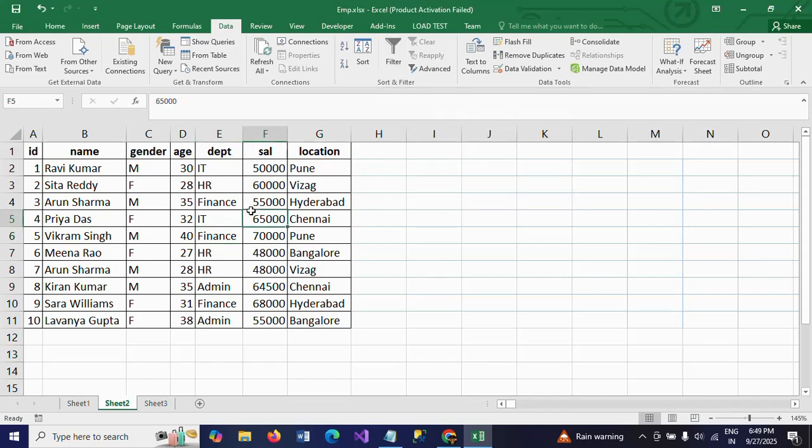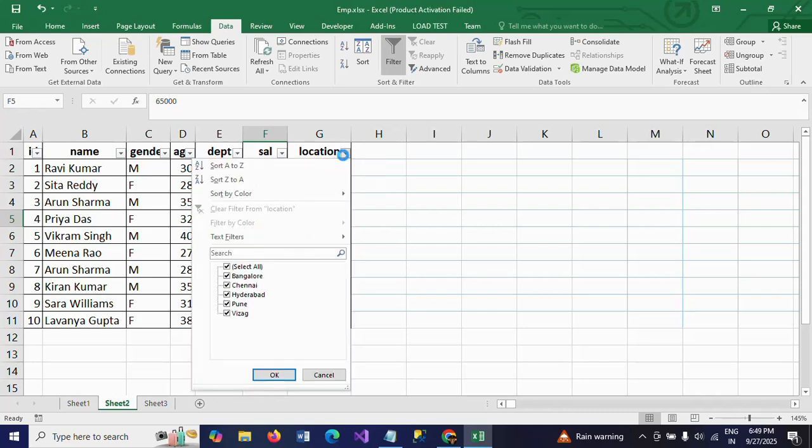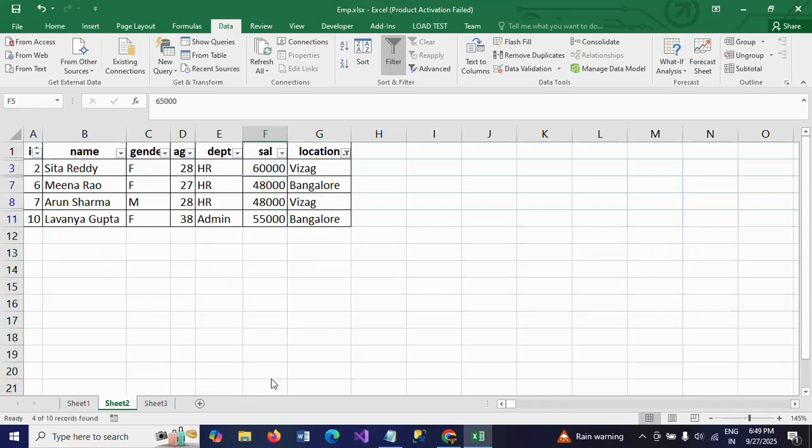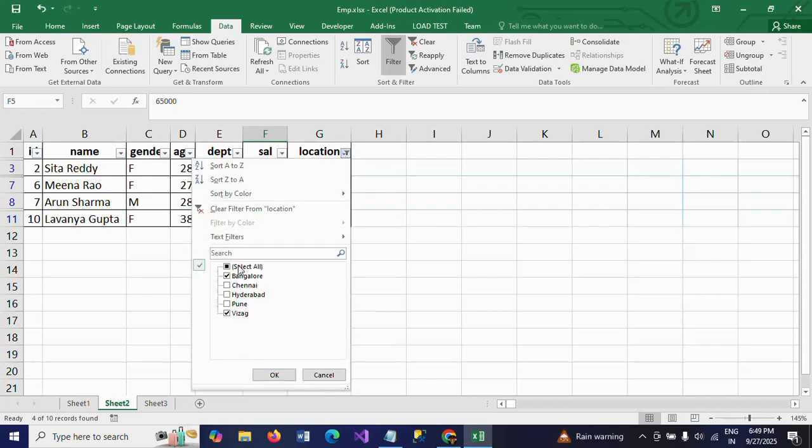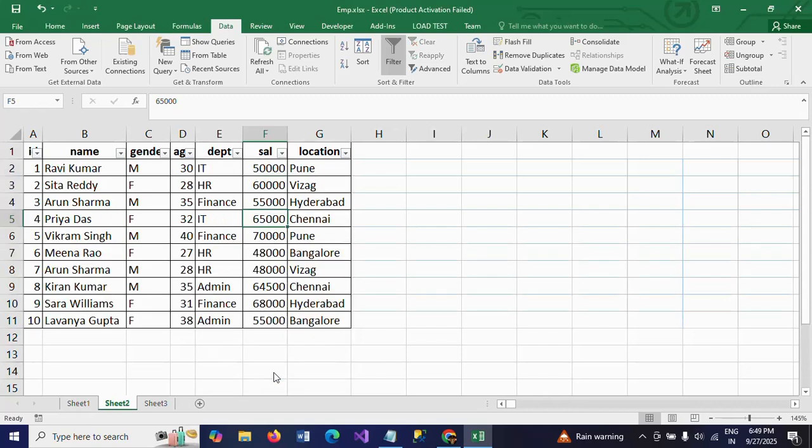So what happened in the filter? You can just click the drop down and select your required values to filter the data. Here I want to filter Bangalore and Vizag employees. Just click on two checkboxes and click OK. It will filter those two location values. Again, to remove the filter, you can go back and uncheck those values. By this way it will help to filter the data.